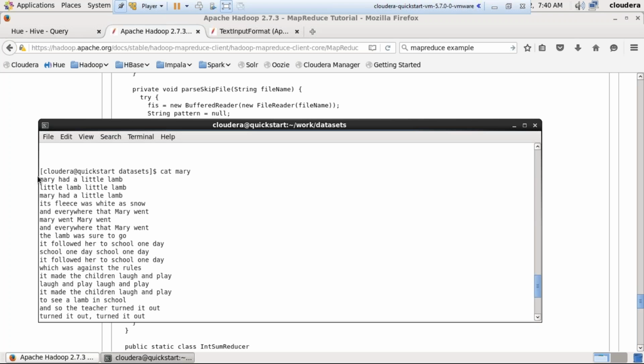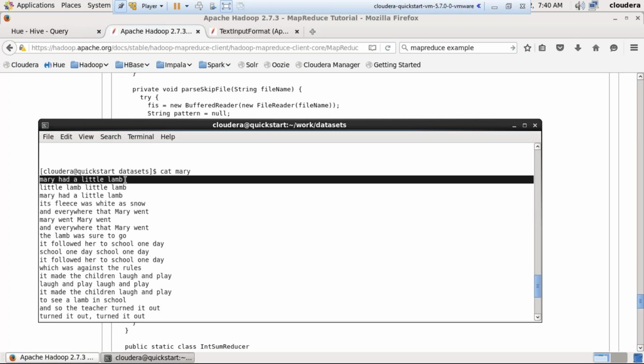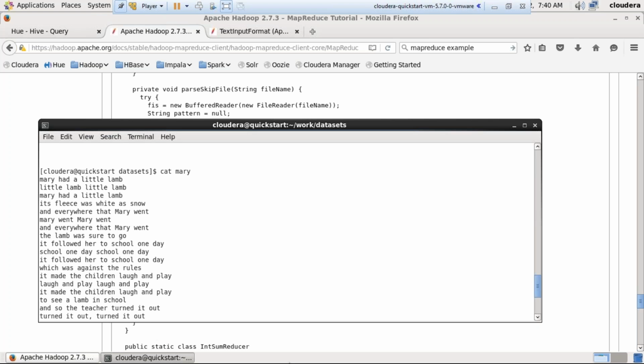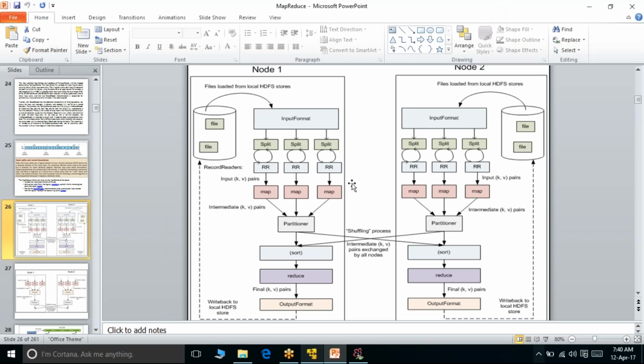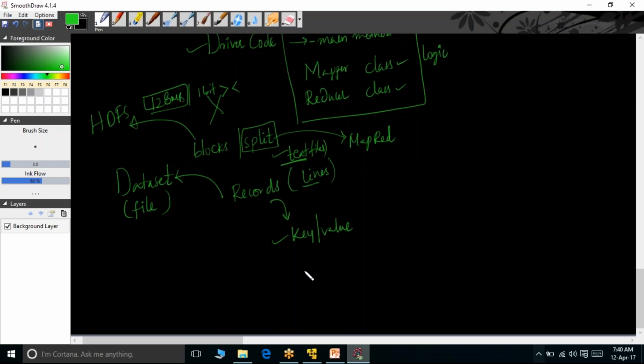0, 1, 2, 3, 4, 5, 6, like that till the end. That 0 is the key and "Mary had a little lamb" is the value. For the first record, 0 is the key and "Mary had a little lamb" is the value.